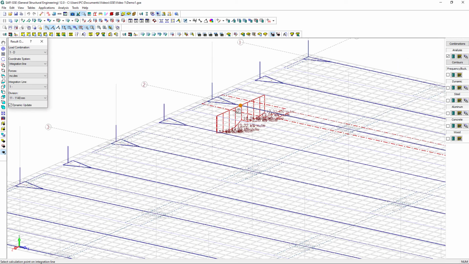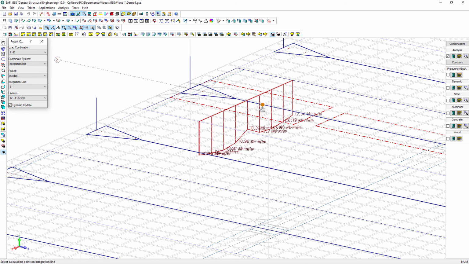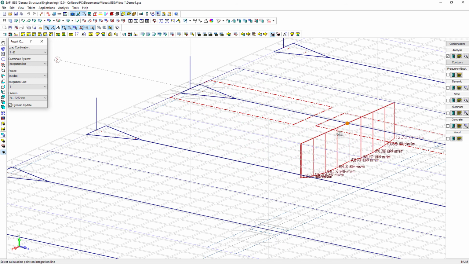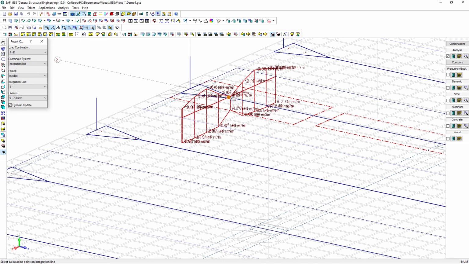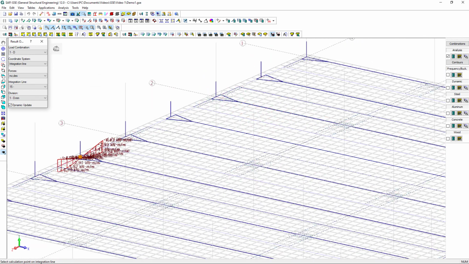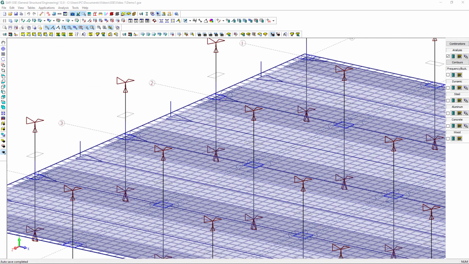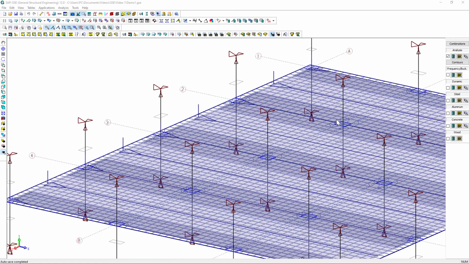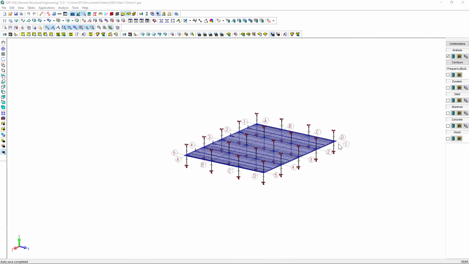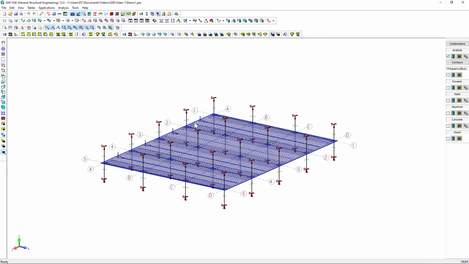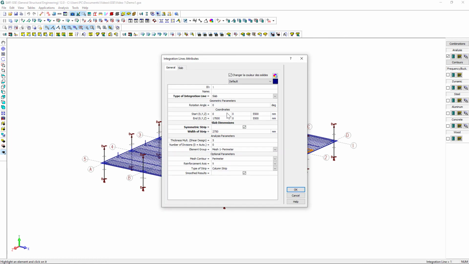In this menu, the shear and displacements are also shown. The integration line, transverse forces, allow to have a detailed overview of the forces on a cross-section of the design strips. Information about the design strips can be found by selecting the command Integration Line Attributes, or shortcut G, and selecting the integration line in the model.